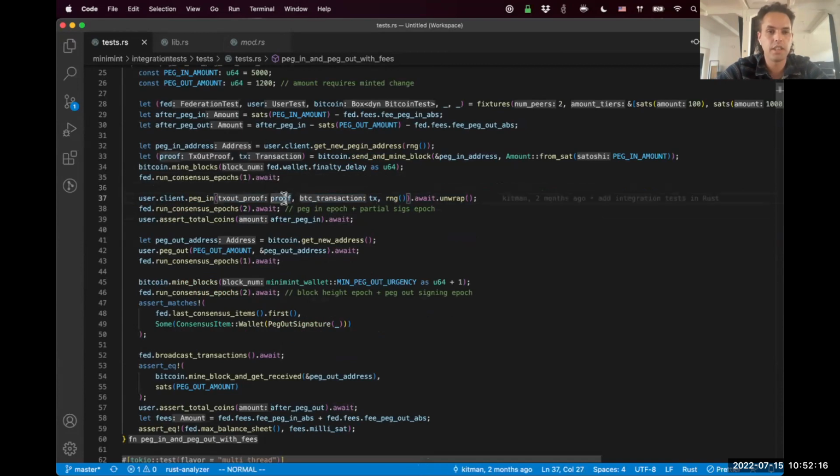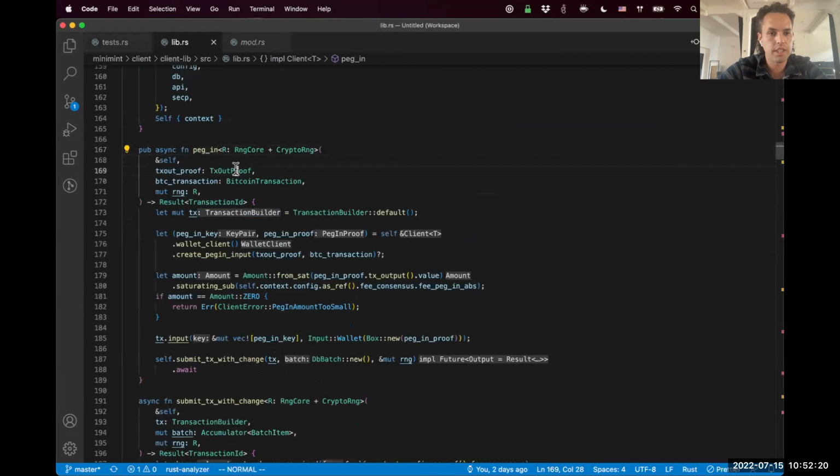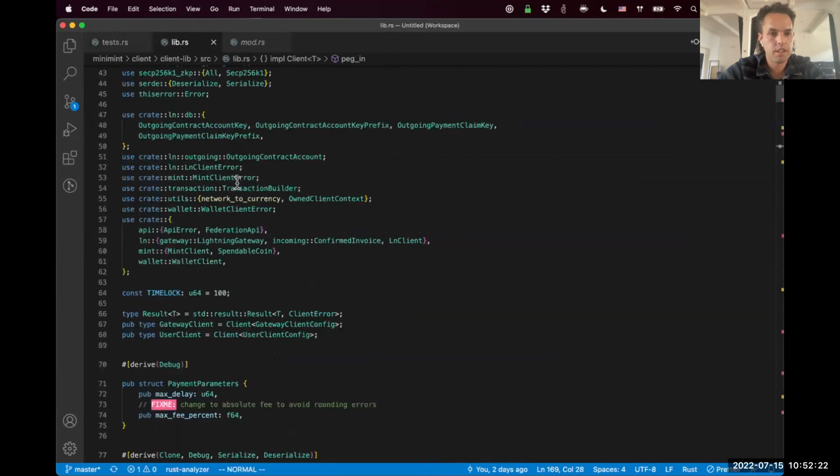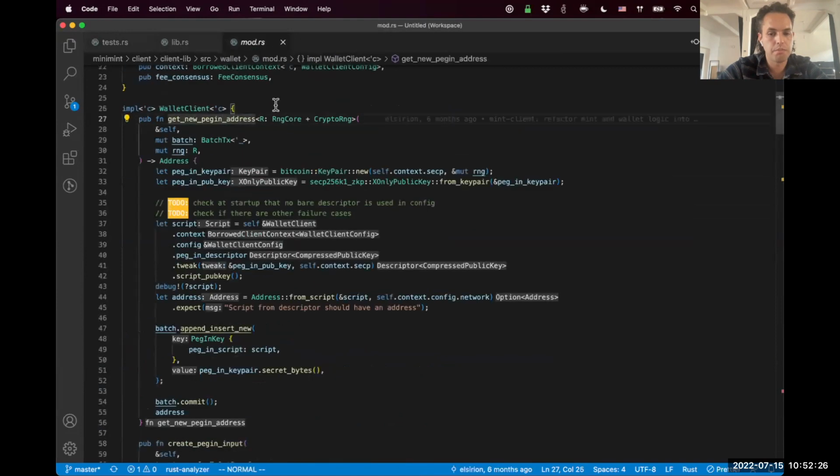And so peg in takes, let's see if I can, it would be good to show the module here.